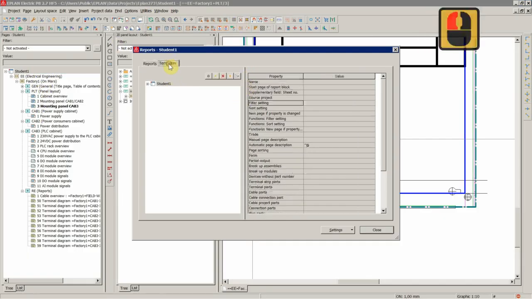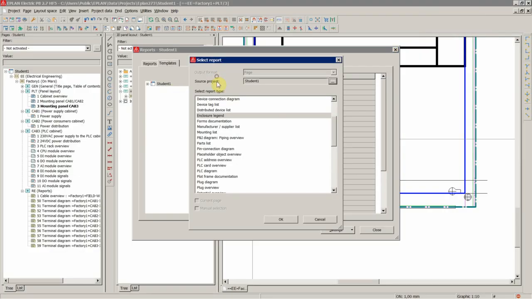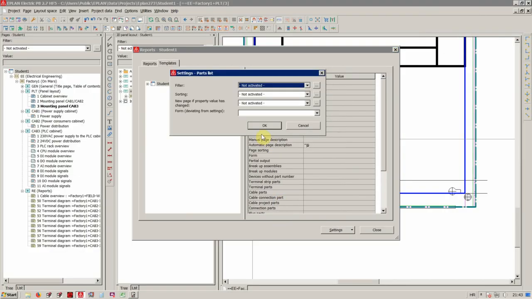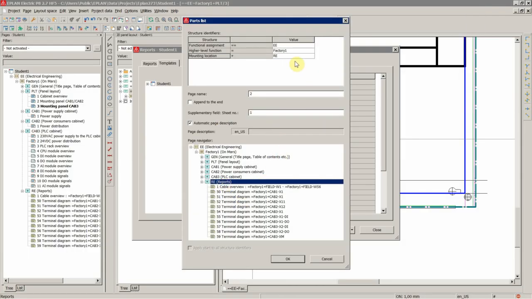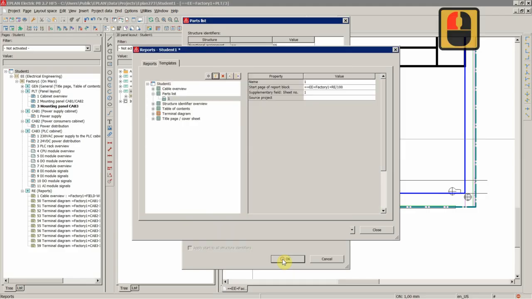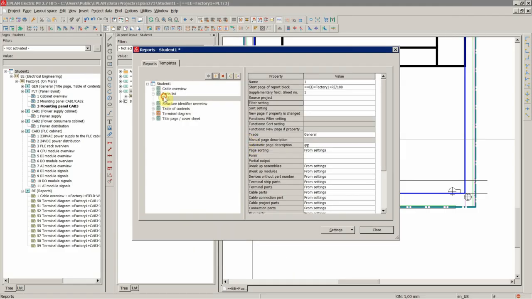Reports. Let's say templates. New one. Parts list. Okay, let's put it in the report to say from the page, it's going to start from the page 100. Okay. Let's generate this one.